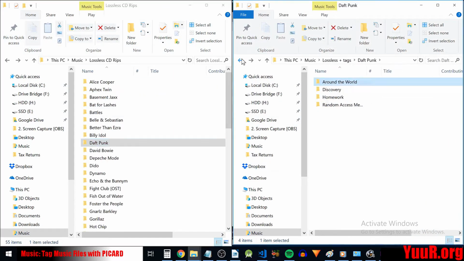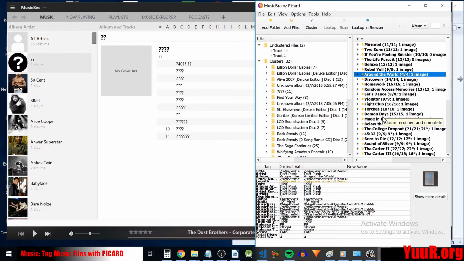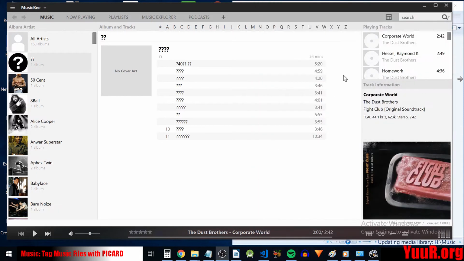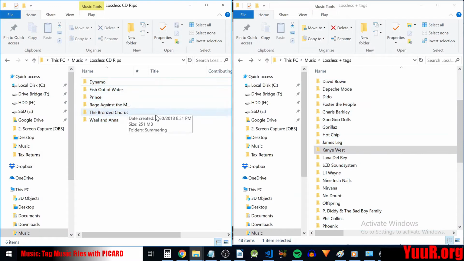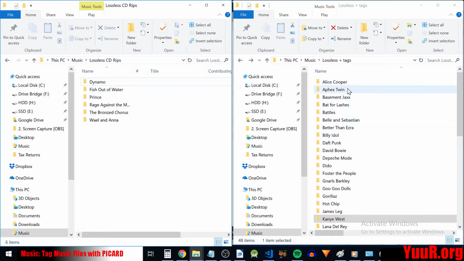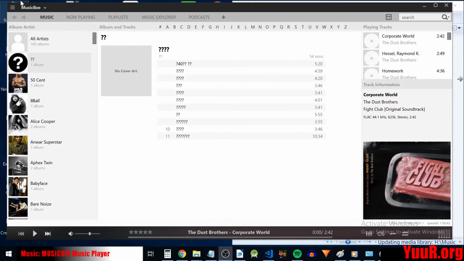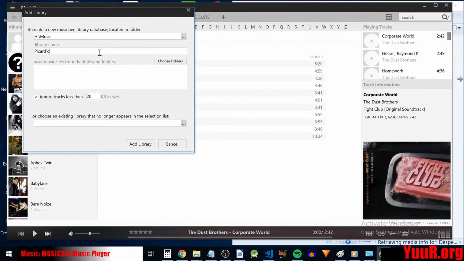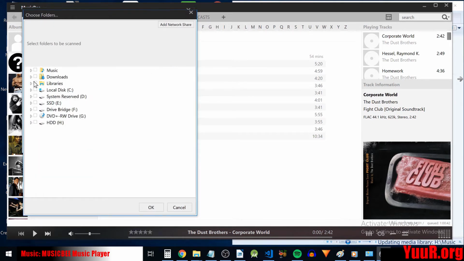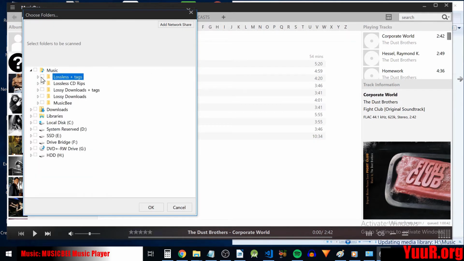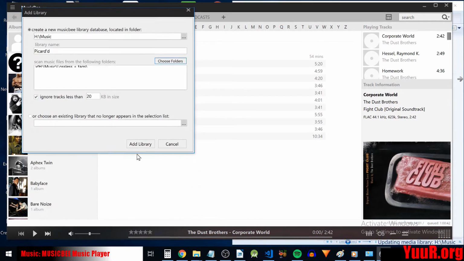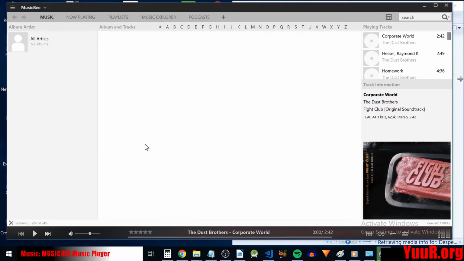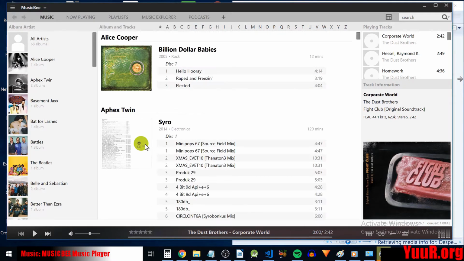You might be left with a few albums that you got from a dive bar band here and there or a street performer, but you can fix those up later. For now, open up MusicBee. Click on File, Library, and create a new library. Give it a name and choose the Lossless plus Tags folder and click OK. Now add to library and voila, your music is beautiful.